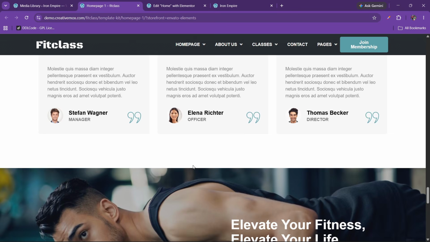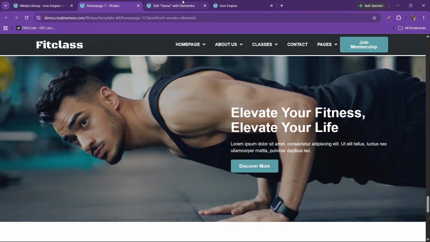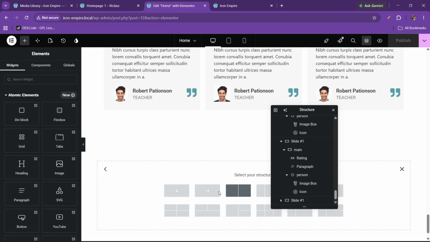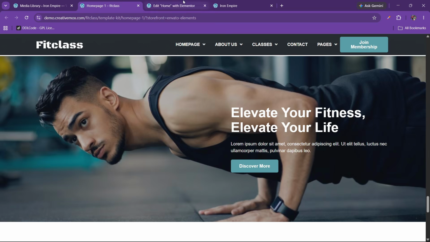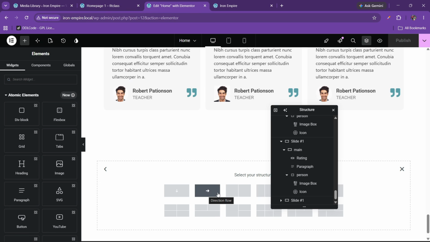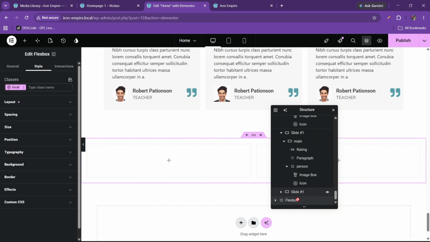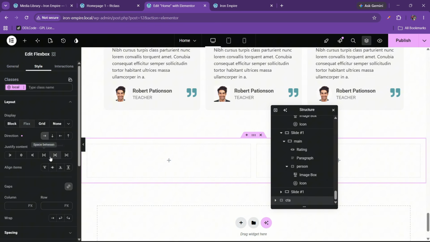And now let's make this a CTA section. For making the CTA section, this is very easy. So now what we can do, we can just add this like this. Okay, here you can see. So we can just add a container, and we can also rename this like CTA. Then go to layout, and in the layout also we can make it like this.